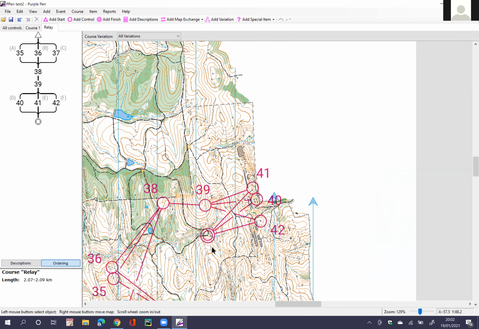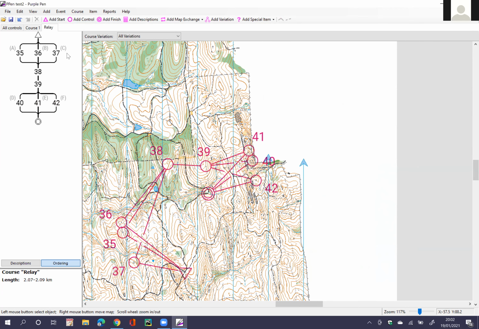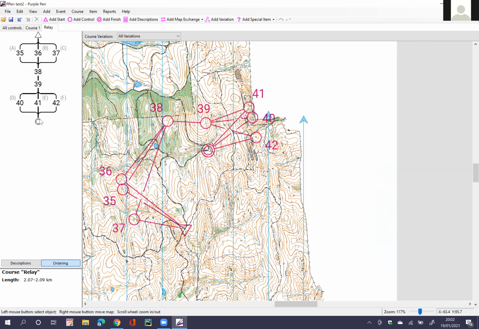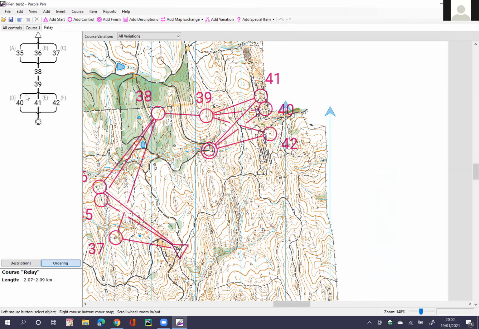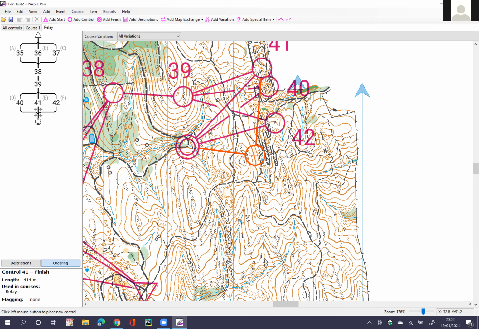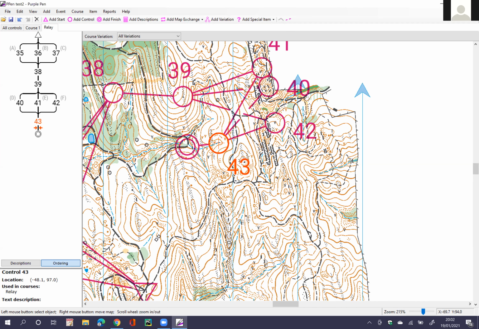All right, so now we've got two splits, A, B, C, two common controls, and then D, E, F. And let's add one more common control before the finish. So we click on the little line in between the variations and the finish. This one, just not that one, this one there, that little red arrow, add control, and then let's put it just on this gully here. Nice run down into the finish.